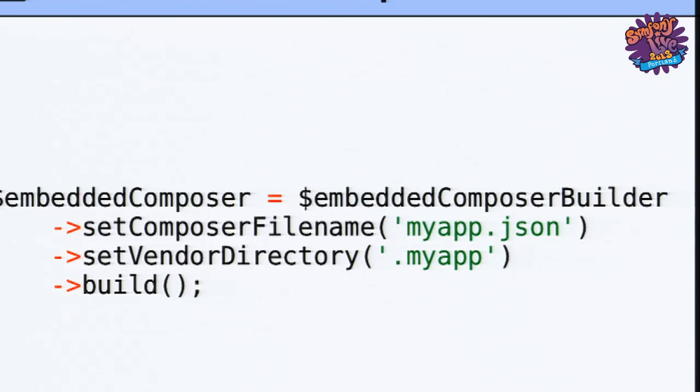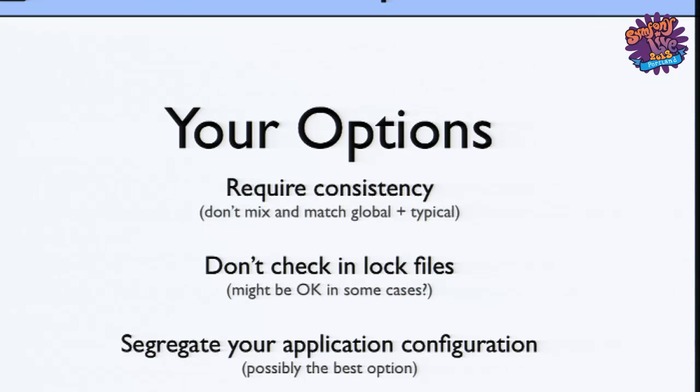One of the better ones is to change the name of the Composer file name. Instead of using composer.json, you can set it to anything. In this case, I'm going to use myapp.json. In the case of Sculpin, it's sculpin.json. And I can also set the vendor directory so that they don't fight over that as well, which also happens, but I don't want to show that. Call it build, and you end up with an embedded Composer instance that is aware of these alternate file names and directory names. So you really get three options.